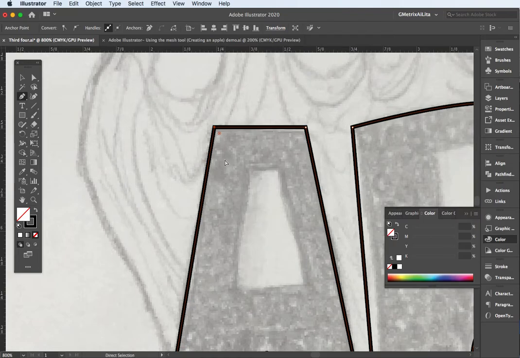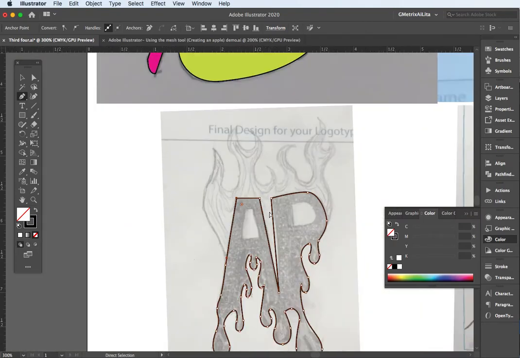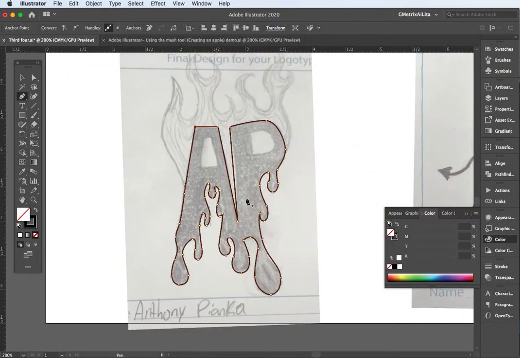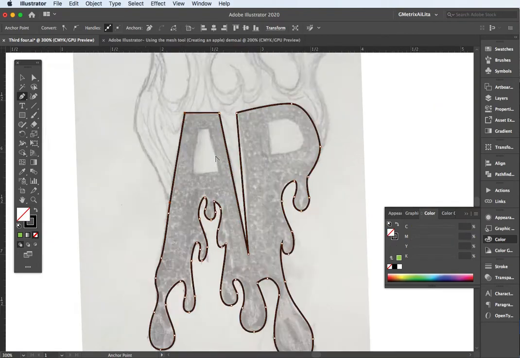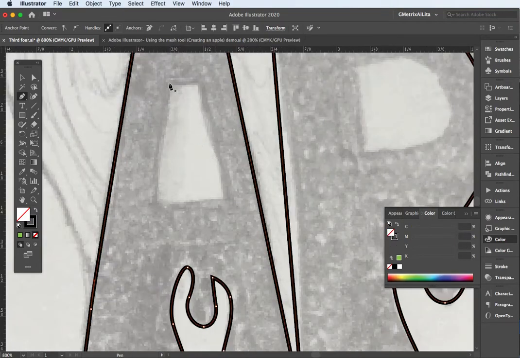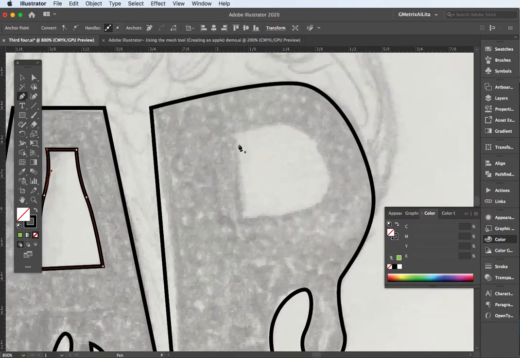So now I'm just hitting Command minus just to zoom out of this. And the fill is in front, so if I just give it a color, you'll see that that's in front of it. But I want to hide it first because I want to do the inside parts of this logo here. So I'm just going to click and try to match up what he has right there. And do the same for this.